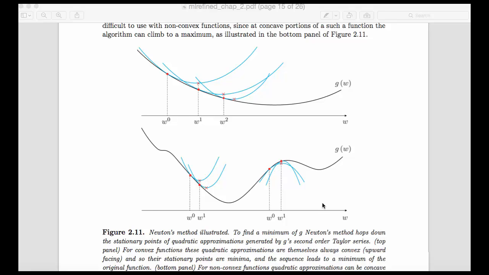This is just something to be aware of when you use Newton's method right out of the box to minimize non-convex functions, and will also be illustrated in the demo.